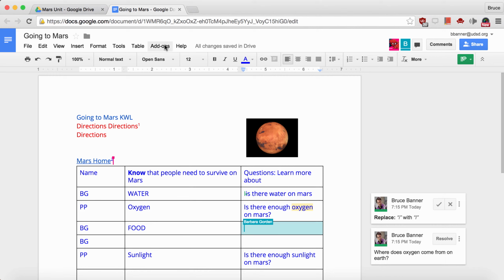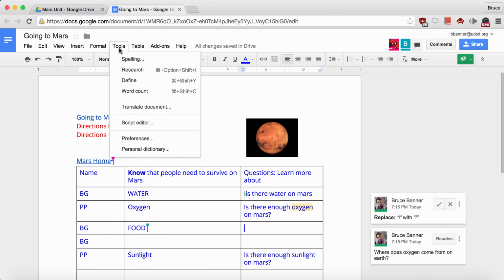In another tutorial, I'll explain add-ons. These are very, very powerful tools. And last, I encourage you to explore the other tool sets you have. One of my favorite here is the ability to translate the document. So sometimes you'll have an English language learner in your class.